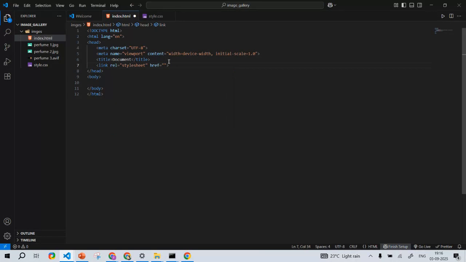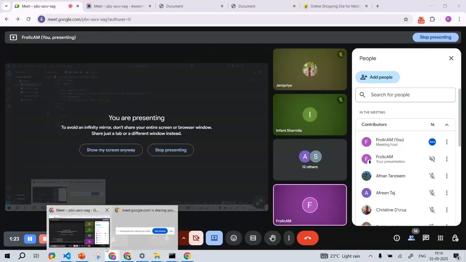Link style, source href reference style.css. After that I'm creating one division tag, div tag. Inside the div tag, see the project.